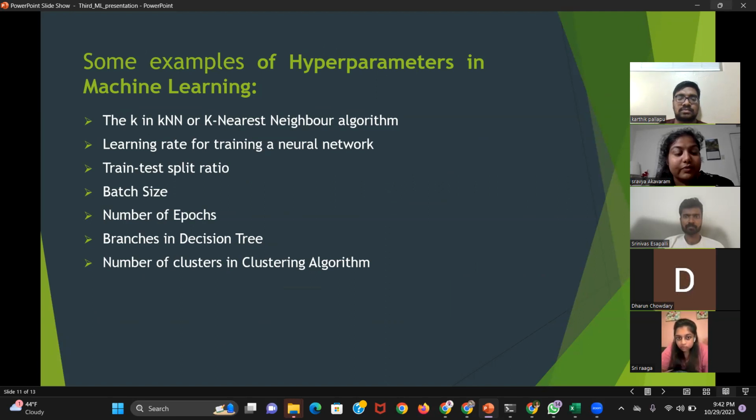Some examples of these parameters are the K nearest neighbor algorithm, batch size, number of epochs, which we can see in the description in the Jupyter notebook, and number of clusters.